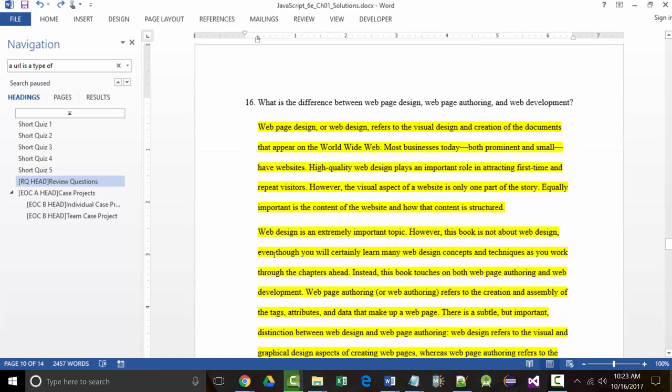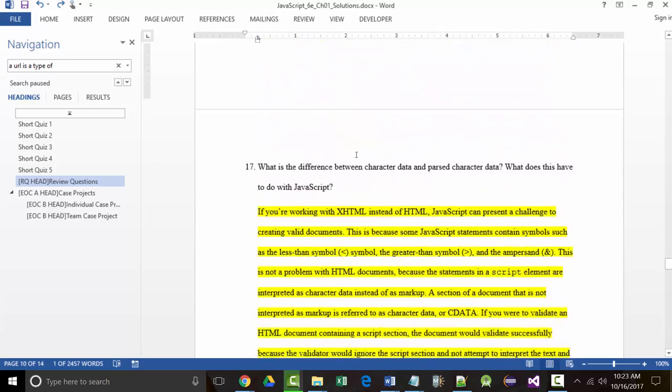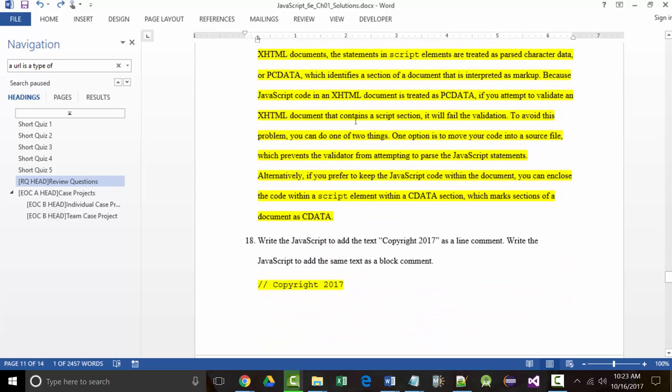16, kind of long. You wouldn't have to write all that stuff. That's ridiculous. Just remember that with design, it's more on the marketing side. Development is on the programming side. If you remember that, you should be fine. What's the difference between character? You don't have to know that either.